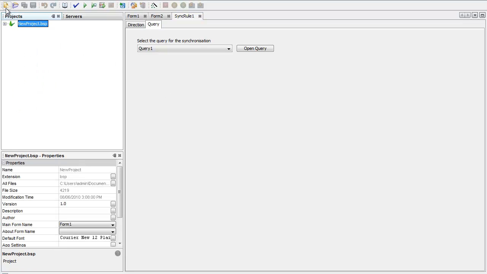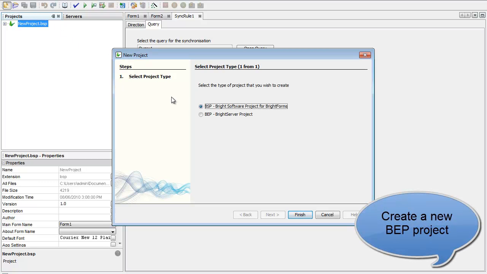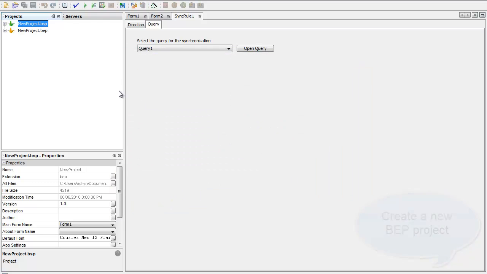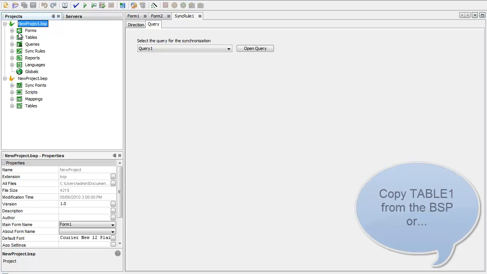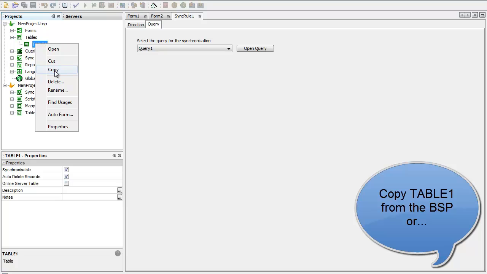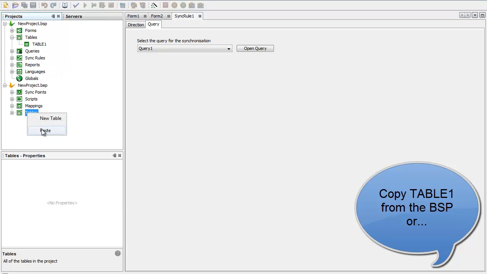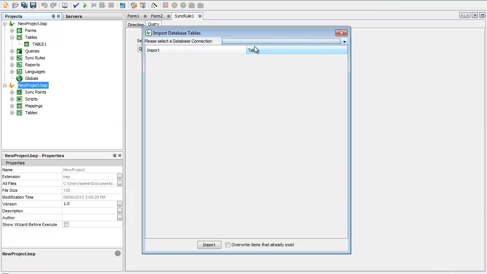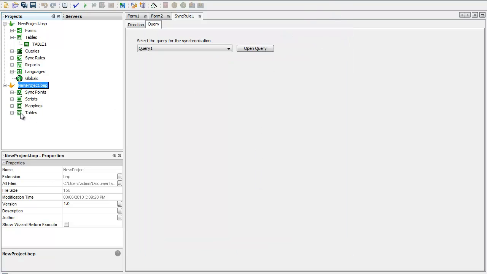Now we'll get into the BEP server configuration to show how to download this data to the PDA. So I'm going to create a brand new BEP, a start from scratch project. And the first thing I'm going to do is copy my table definition from my BSP. Another feature I can also use is to import these database tables from the existing database. I might as well demonstrate that.